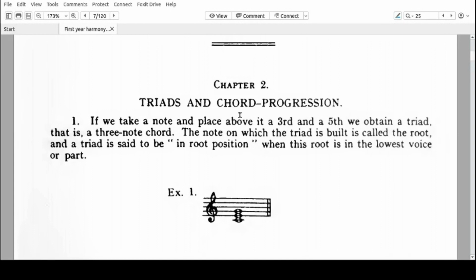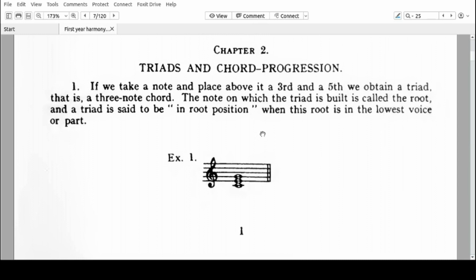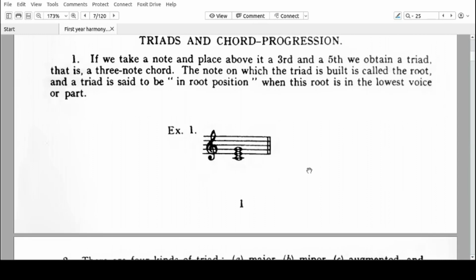We're supposed to learn triads and chord progression. Now triads, as the name suggests, comprise 3 notes. If you have a C, a third above it will obviously be E, and a fifth above the C will be G. So C with E and G, we have a triad.